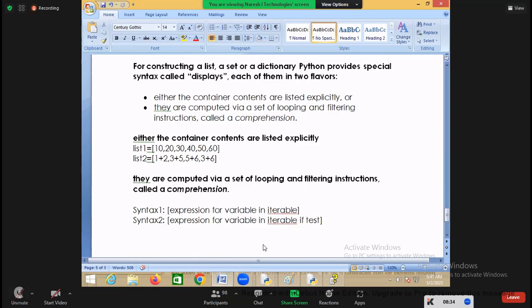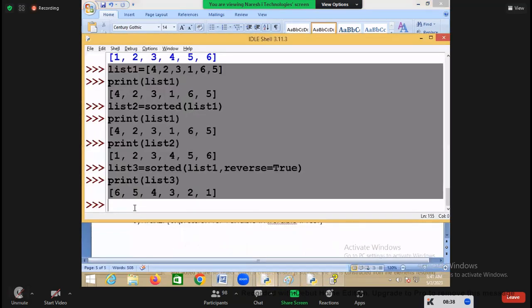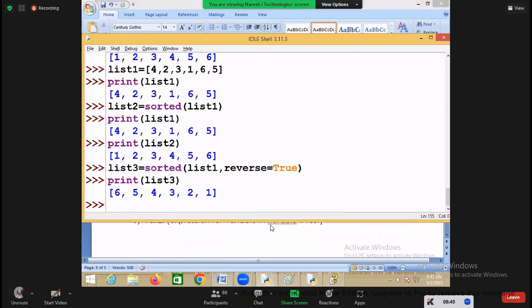100 zeros. I want to create a list filled with zeros, but how many zeros? 100 zeros. Will you write like this, 0, comma, 0, comma, 0, comma? How many times should you write here? 100 times. Will that become very complex or not? Yes. But I want to write this 0 how many times? One time. But I should repeat it how many times? 100 times. Then I use what?